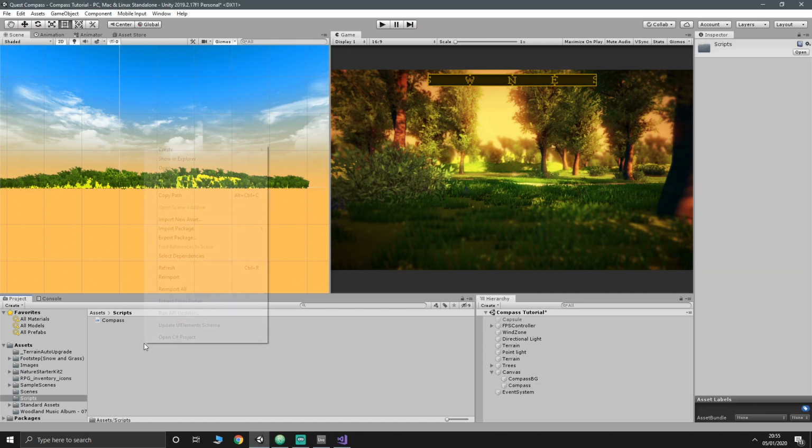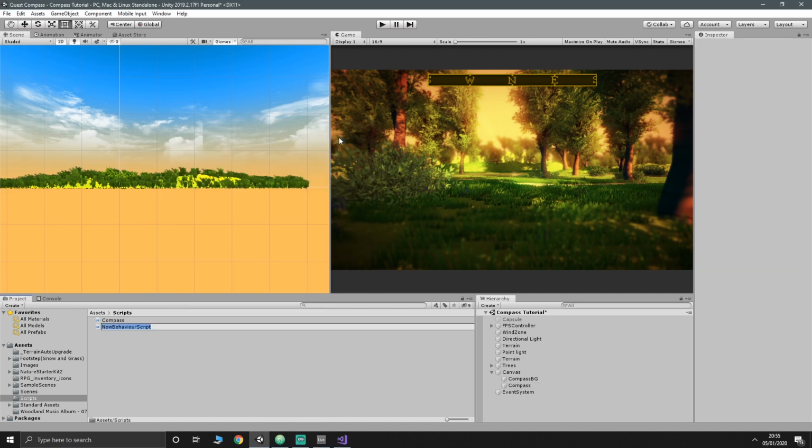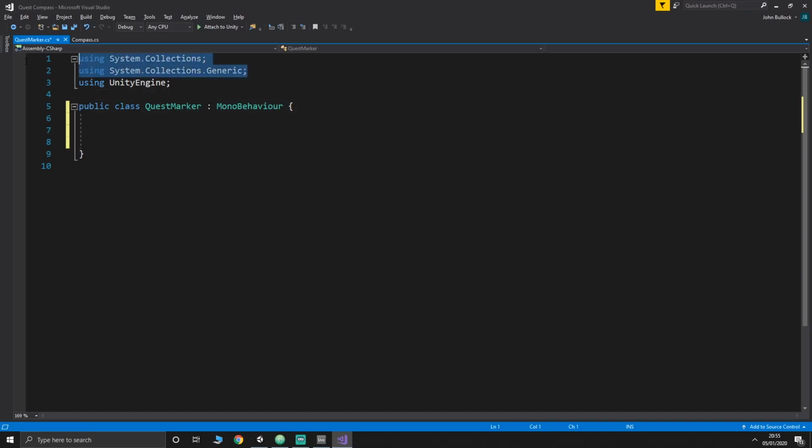So we're going to create a new script, and what we're going to do is add some quest markers. So we'll just call the new script QuestMarker, and we'll open this up. The first thing we'll do is get rid of these. We're not going to need them.